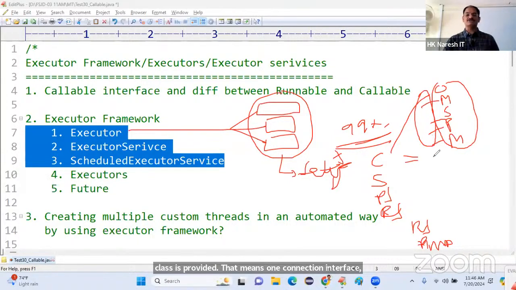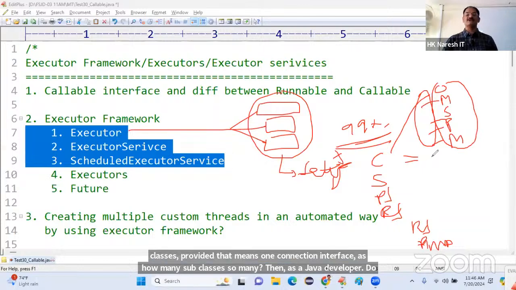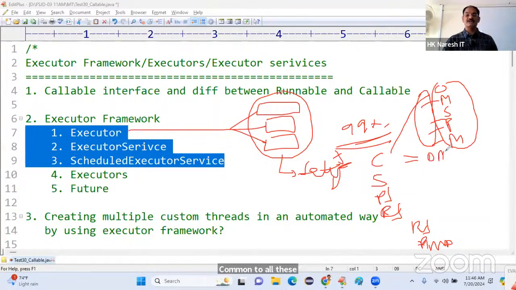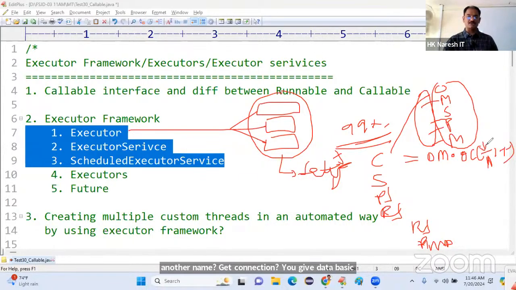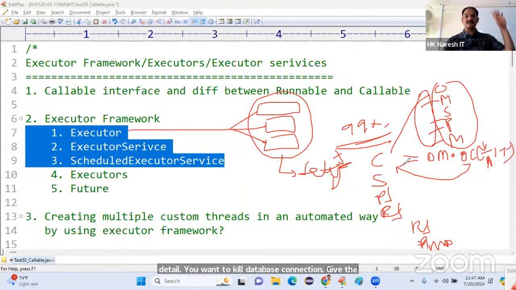So as a solution, common to all these subclasses, we have one factory method given in a class called what? DriverManager dot, what is the method name? getConnection. You give the database detail. If you want an Oracle database connection, give the Oracle database URL. Then the getConnection method automatically creates the Oracle database subclass object and returns it to our program. Does everyone understand that? Tell me.